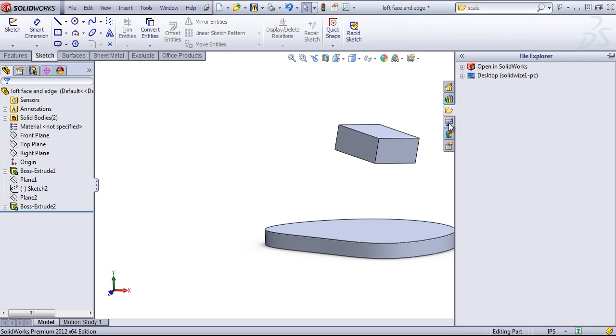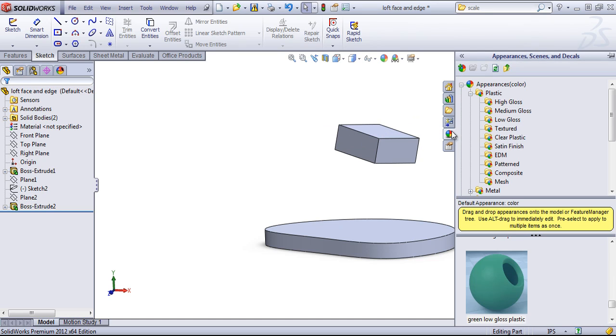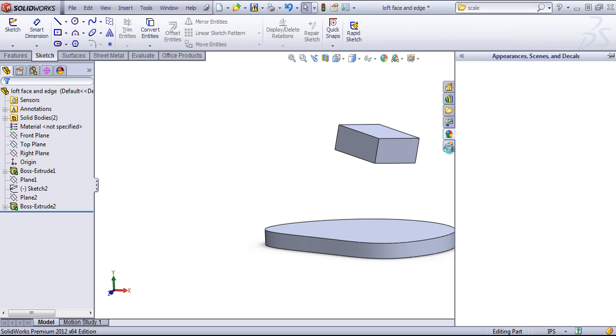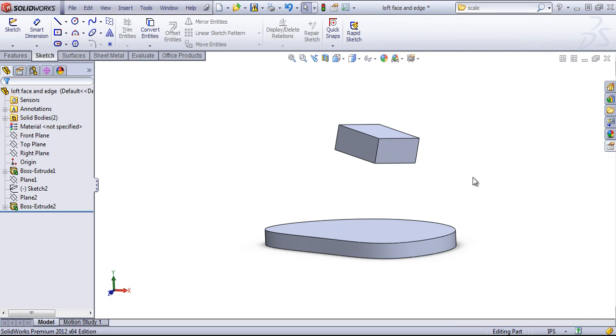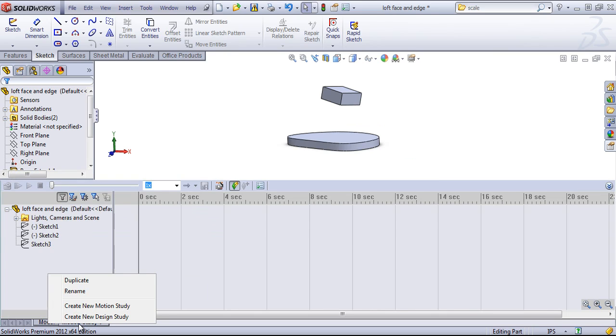There's a File Explorer, a View Palette for drawings, once again another Appearance tab, and another area to control custom properties. Lastly, at the bottom, we have several tabs, one for the model, and if we want to create motion studies, we can right-click in, create a new motion study, or use this, as well as create a new design study. And this is also where your simulations are going to go as well.